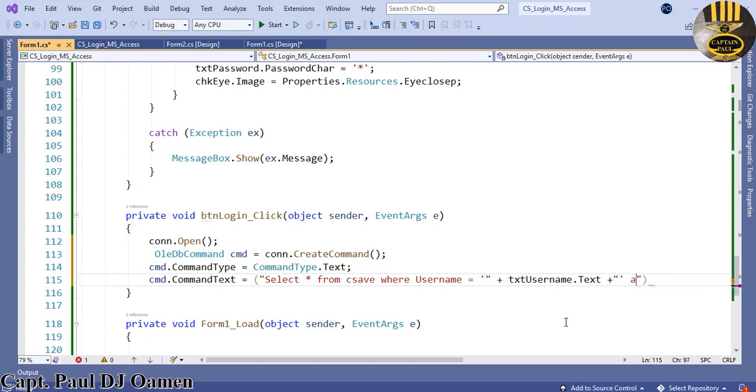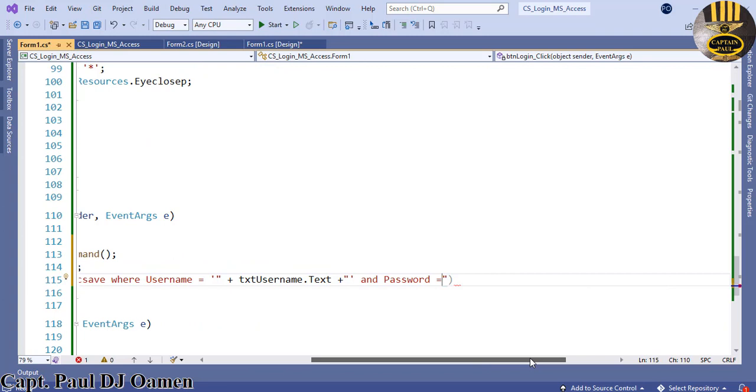and we now enter and, let's do that in lowercase, and password. Okay, this is my very password, and that will be equals, drag this so that you guys can see it, that will be equals single quote and a double quote with a plus sign, txt password dot text, plus double quote, single quote, double quote, and out here just enter semicolon.